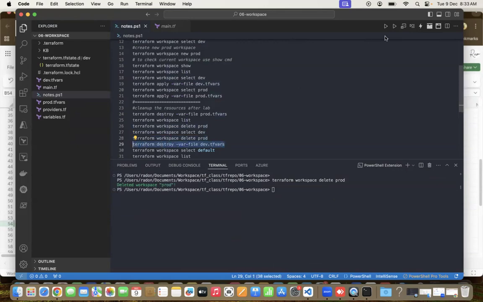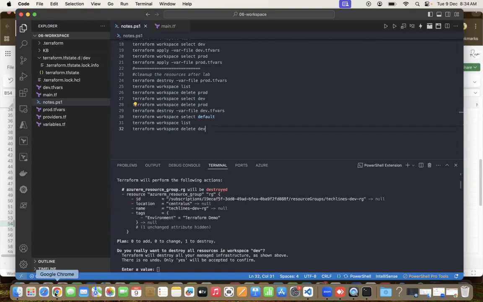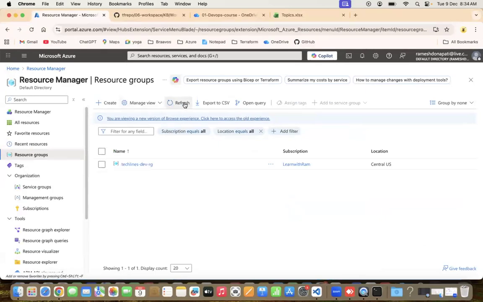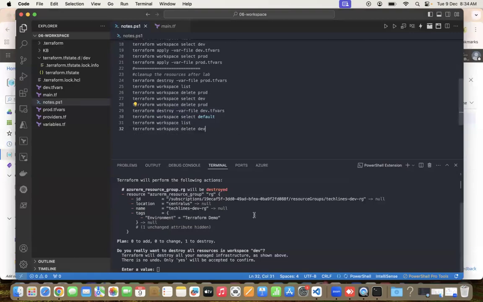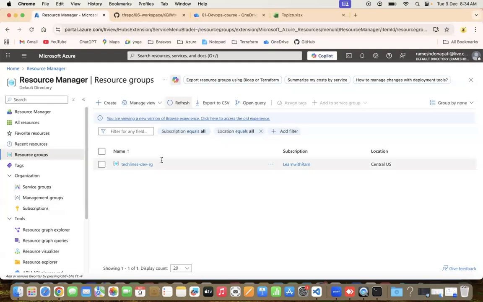Similarly, we'll run the commands for dev. Switch to prod RG is deleted. And so with this terraform destroy var file dev.tfvars, I'm expecting that the dev RG should be also deleted.